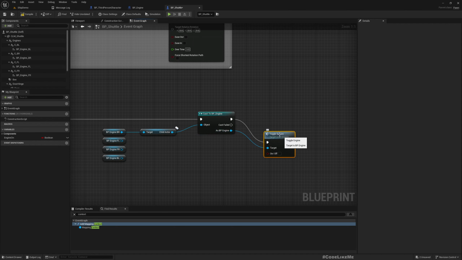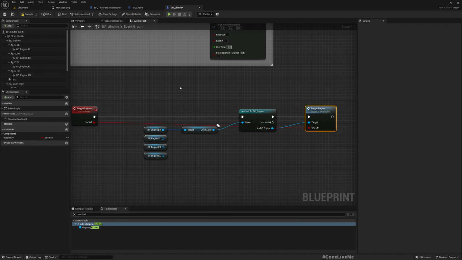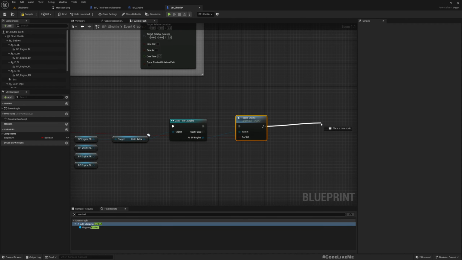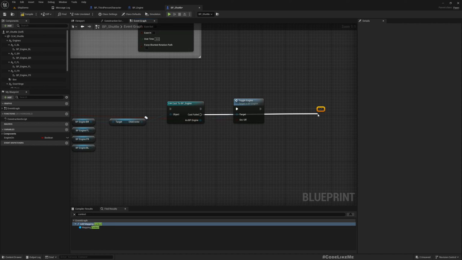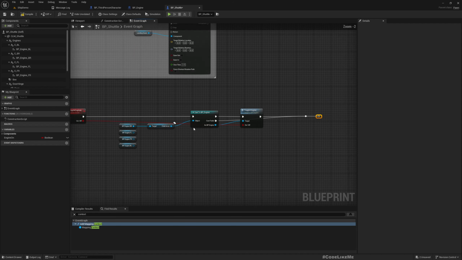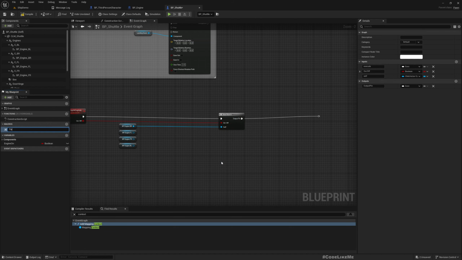Toggle engine with this given parameter now, and let me add a reroute node, another reroute node, no, maybe not required another one, because I'm going to convert these to a macro. So toggle engine.